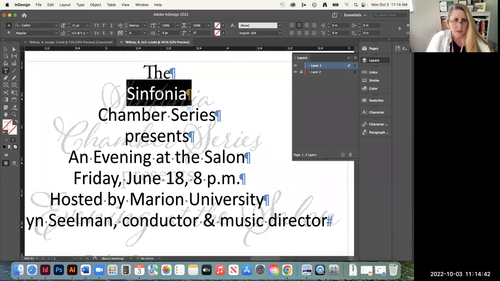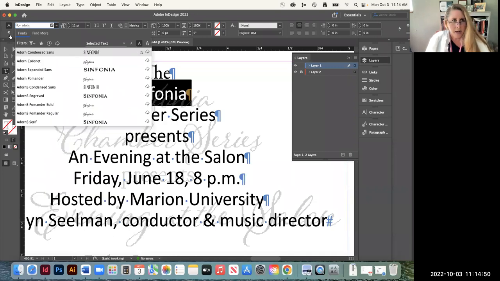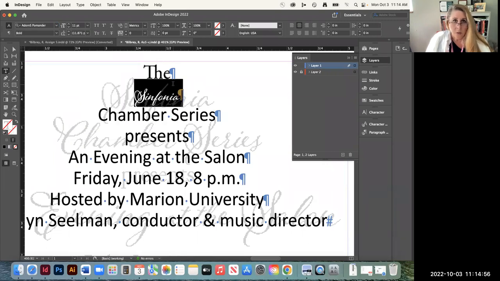Now, the word Sinfonia is that Adorn. I'm going to just highlight the font and start typing in ADORN, and it'll go to this Adorn S Pomander. I think it was bold. Again, if you don't have that, use Edwardian Script, Kunstler Script, or some other script that looks kind of like this. Now, this needs to change size.